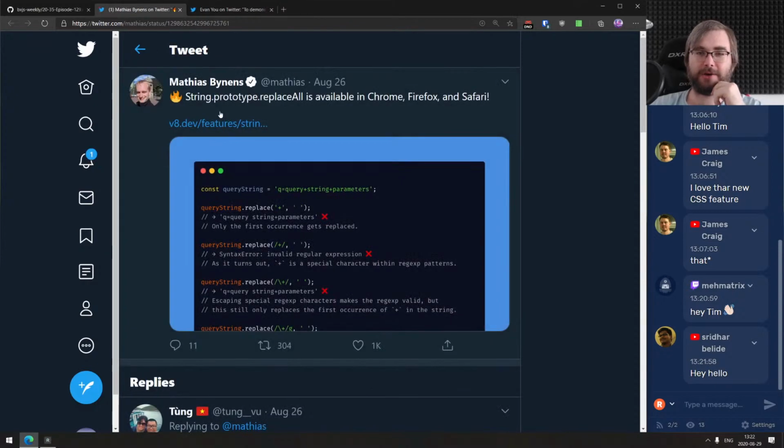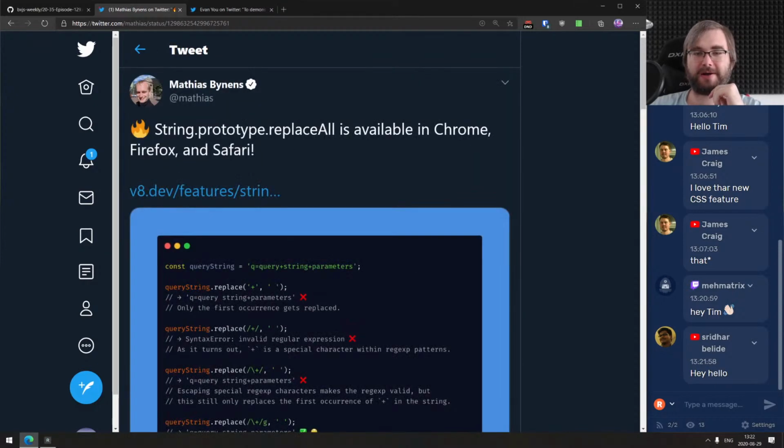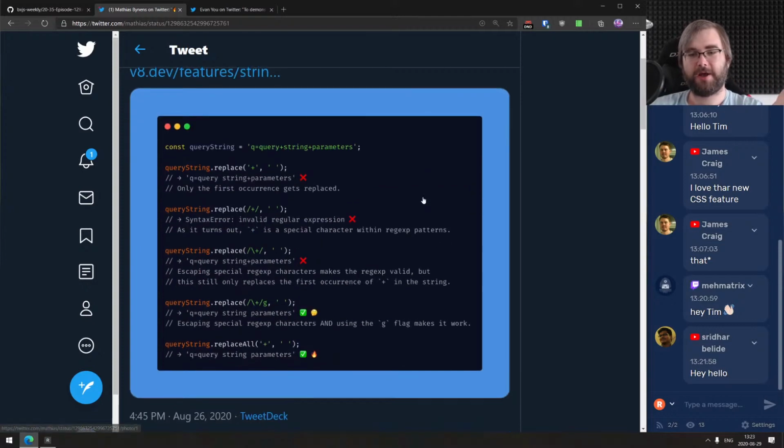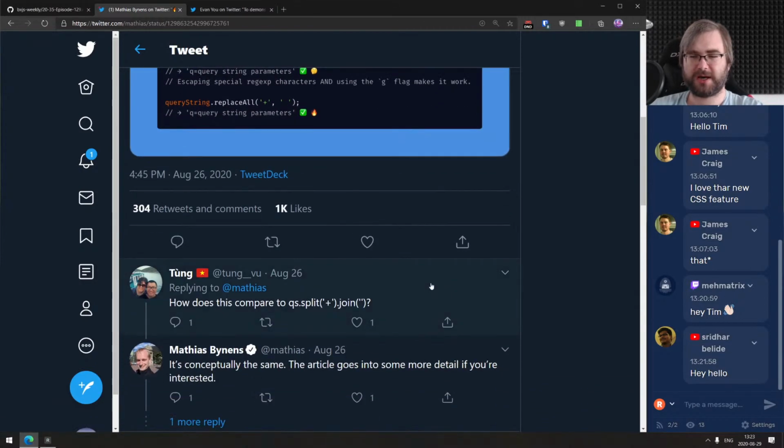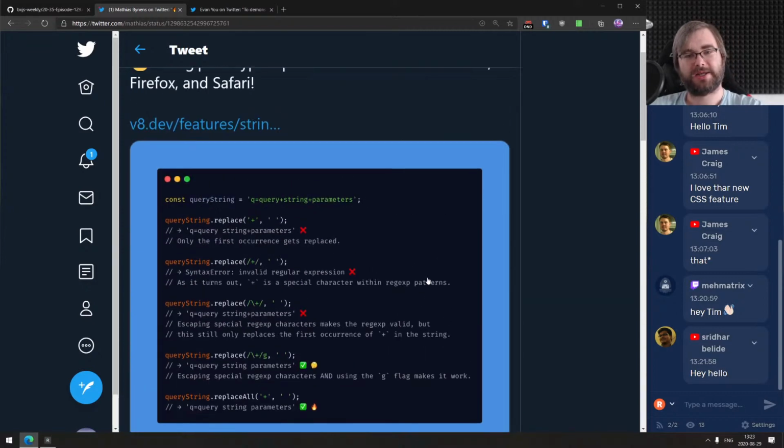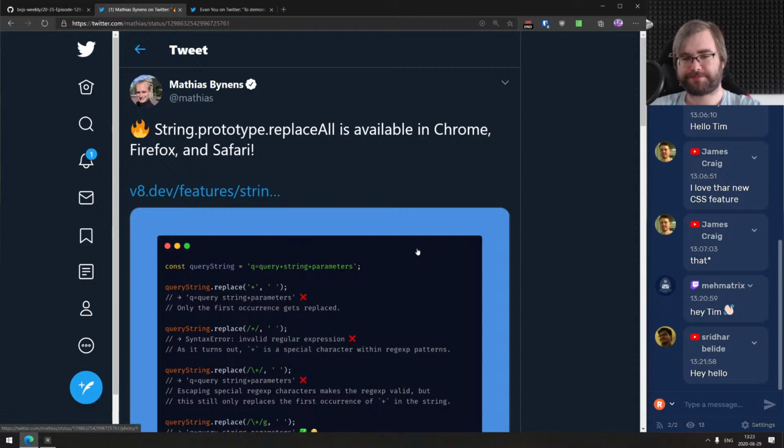All right, continuing, we got another minor achievement, I guess. String.prototype.replaceAll is now available in all evergreen browsers, including Chrome, Firefox, Edge, and Safari, which is great. So you can now just start using that. I believe it should be now in Node 14.8 as well, or was it 14.8? I think 14.8 is the latest release, right? So that is really cool to see.